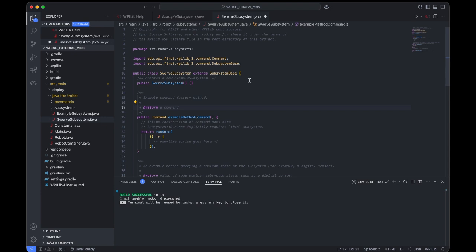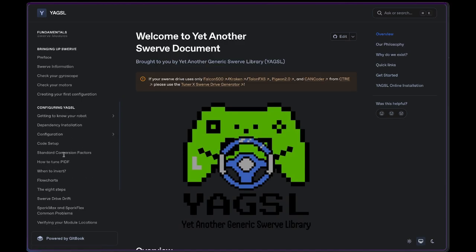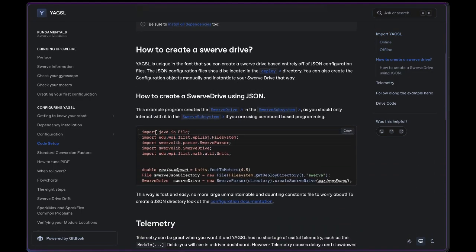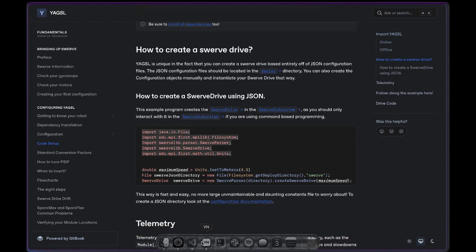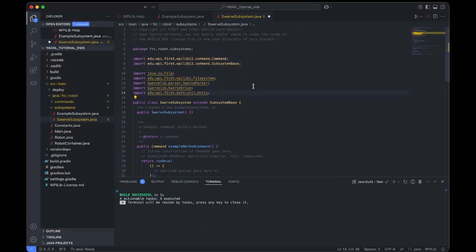Now that we've created the Swerve subsystem file, let's head over to the documentation once again and scroll down to the configuring YAGSL portion of the documentation and click on code setup. Scroll down until you see this block of code. We're going to take these first 5 lines and copy paste it into the section where we do the imports. These import statements basically give the program access to external libraries needed for the robot to do its thing. They're all pretty important, so let's copy paste it into the program right here.